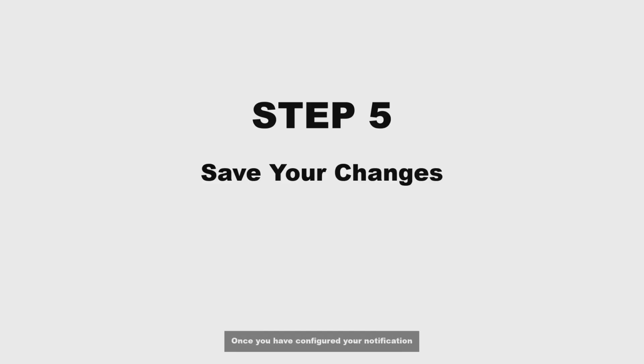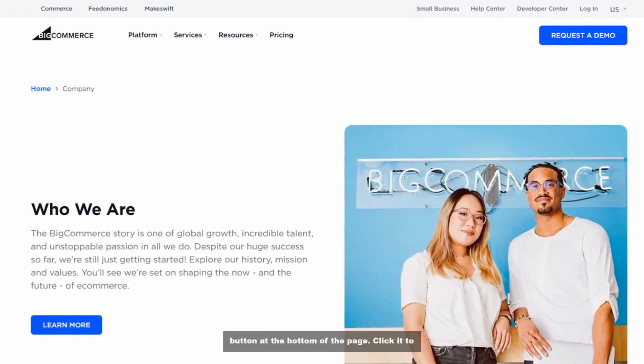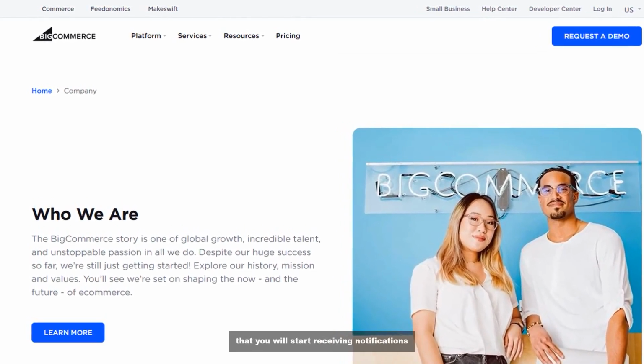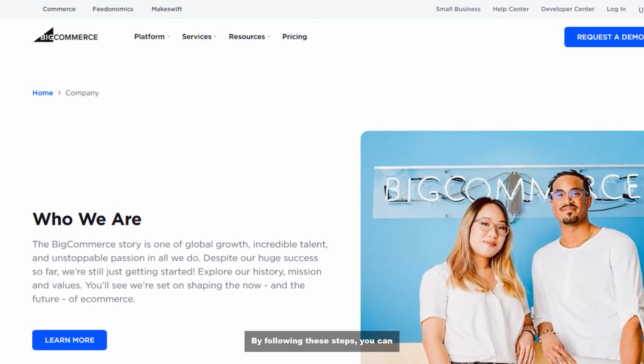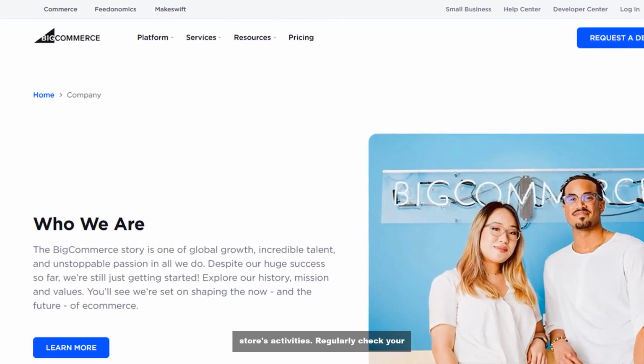Step 5. Save your changes. Once you have configured your notification preferences and channels, look for the Save button at the bottom of the page. Click it to ensure that all your changes are applied and that you will start receiving notifications as per your settings. By following these steps, you can successfully activate notifications on BigCommerce and stay informed about your store's activities.